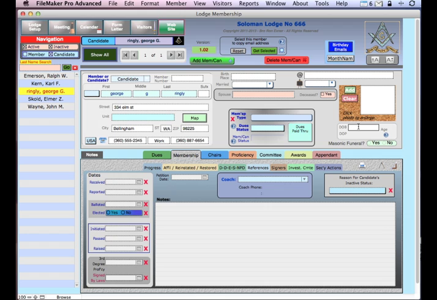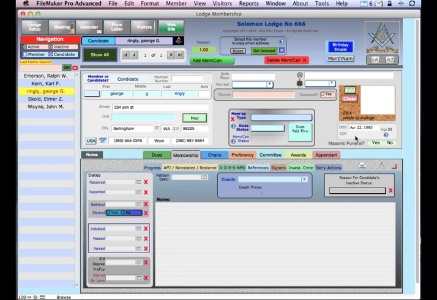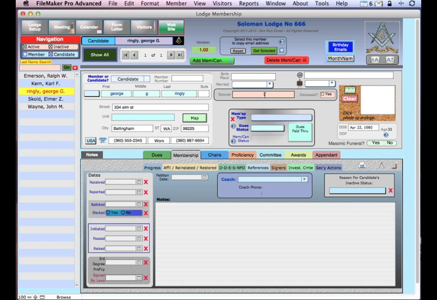I do need his date of birth. And if he has a spouse, is he married or not? And what his email address is. And how he wants to get his trestle board. And that's pretty much it. Just fill out the form and everything will be fine.